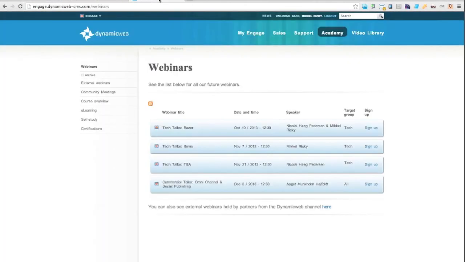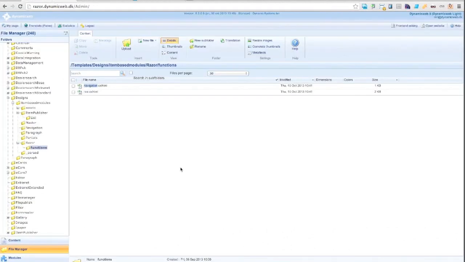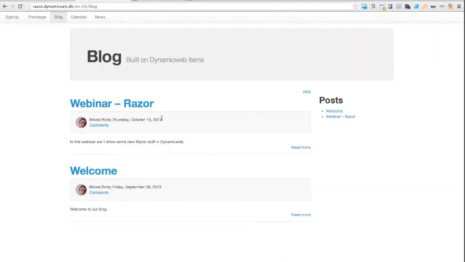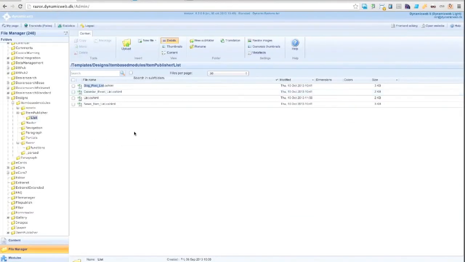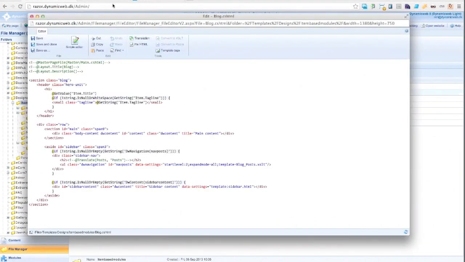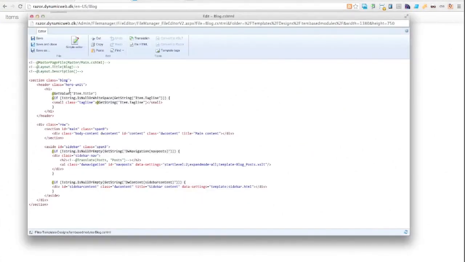I can't remember if I put it on the Razor wiki, but there's some stuff I've been starting to use. I can just show you if I pull up the blog post list. So this is a blog page, and I have the page template for this one. So I have a master page and stuff like that.